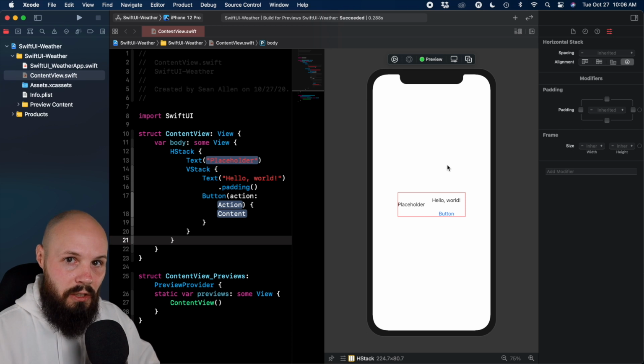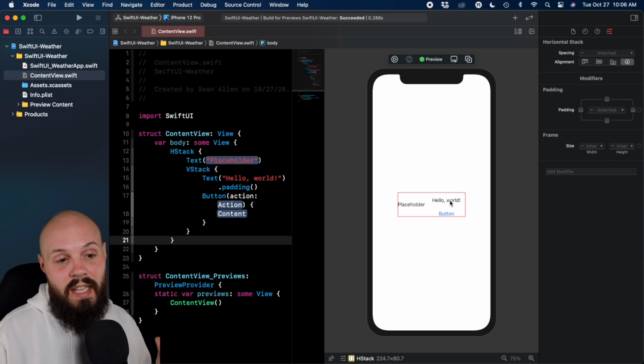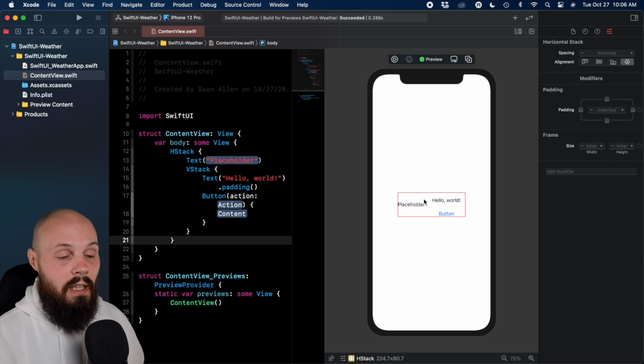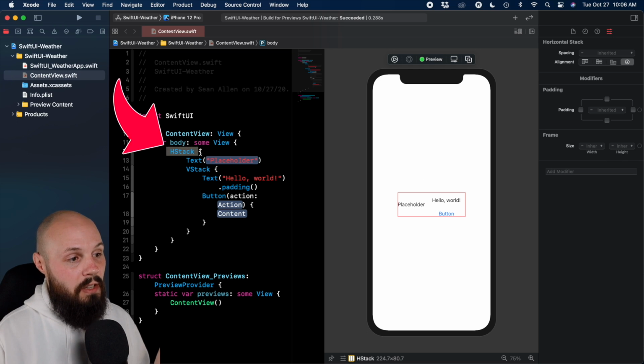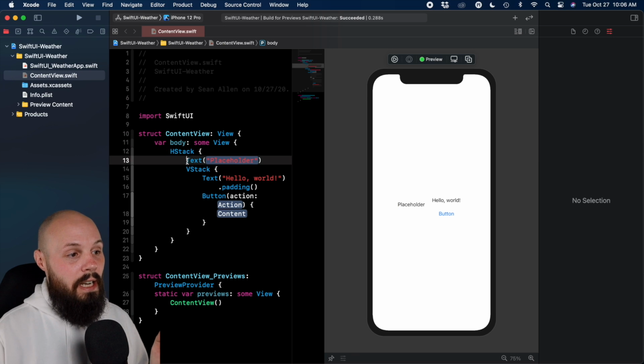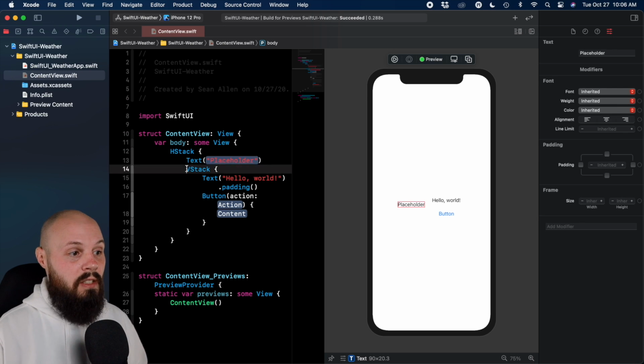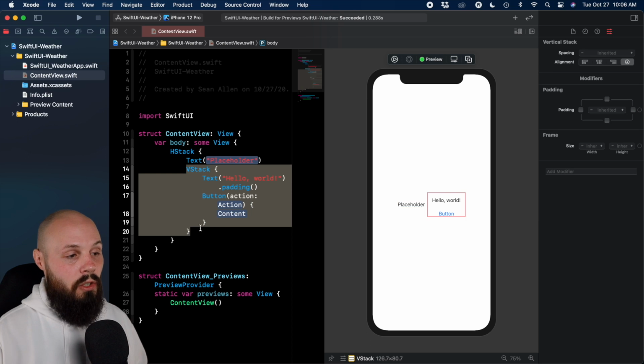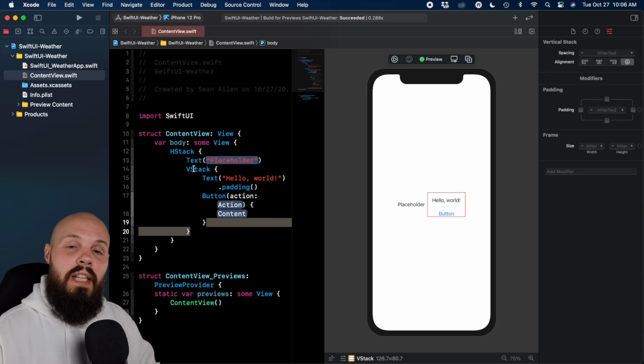So you can nest your stacks, as you're seeing. The VStack of hello world and button is now on the right of the HStack. And you can see this here, right? The whole thing is wrapped in this HStack. And then to the left of the HStack is the text. And then we have our VStack here to the right. So again, you can see you can nest HStacks and VStacks.